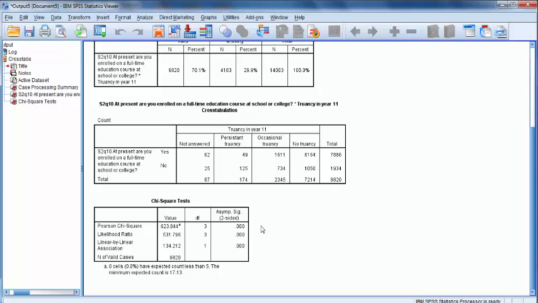Take a look at the column on the far right of this output table. It is the asymptotic significance, or p-value, of the chi-square we've just run. This value determines the statistical significance of the relationship we've just tested. In all tests of significance, if p is less than 0.05, we can say that there is a statistically significant relationship between the variables. The p-value in our chi-square output is p equals 0.000. This means that the relationship between Year 11 truancy and enrollment in full-time education after secondary school is significant.